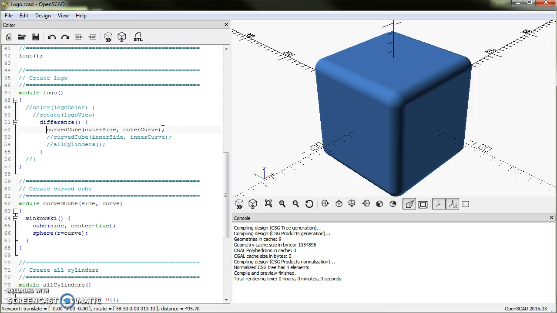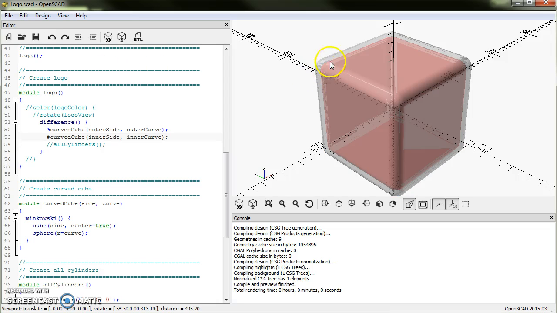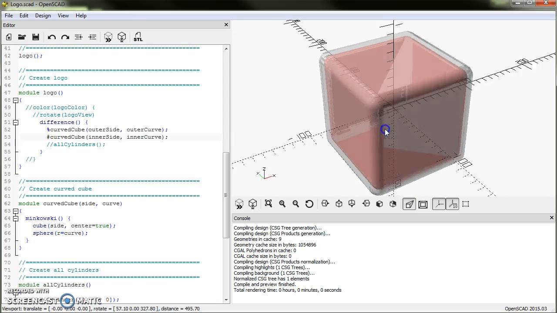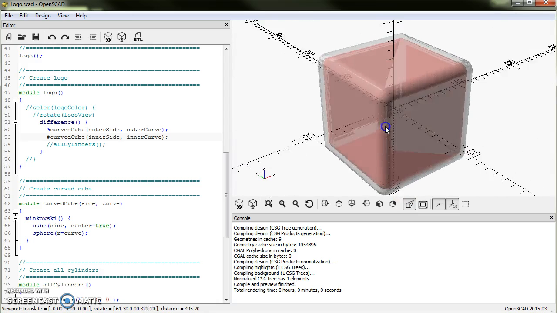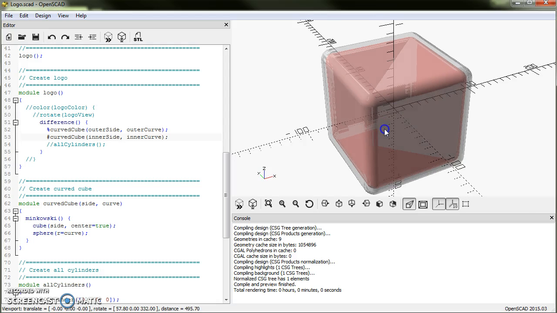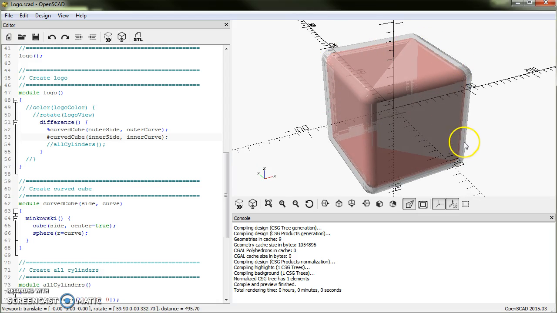So now we've got this cube with curved corners, and if I use this, which will make this translucent, and then that, what you'll see hopefully is the outer cube that we've just seen in the grey, and you can also see inside that is a red cube, which is very similar but slightly smaller. So to create the next stage of my logo, we're going to subtract the inner cube from the outer cube, and this is where this difference function comes in. What this will do is take the outer cube and subtract the inner cube.